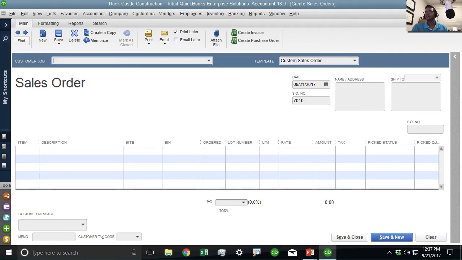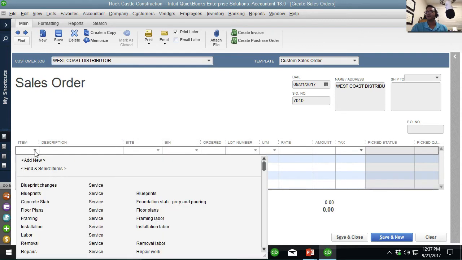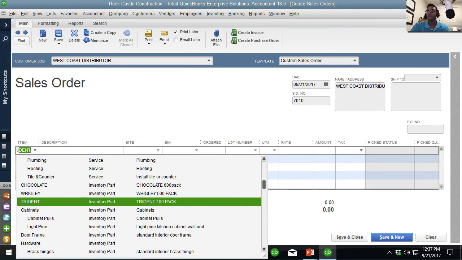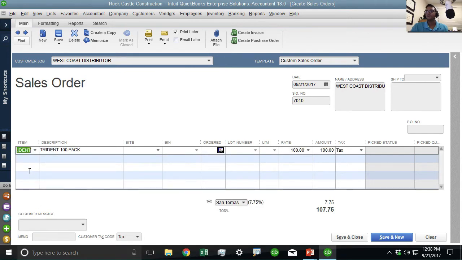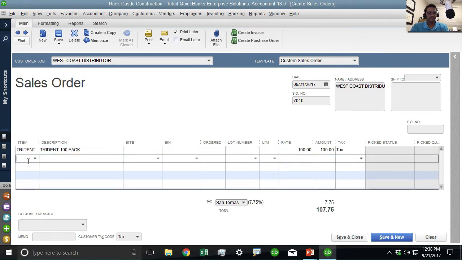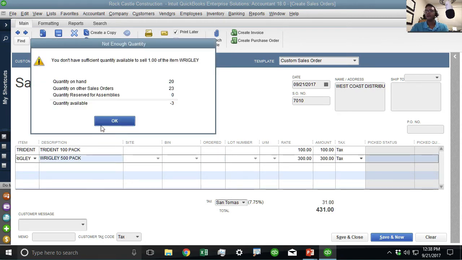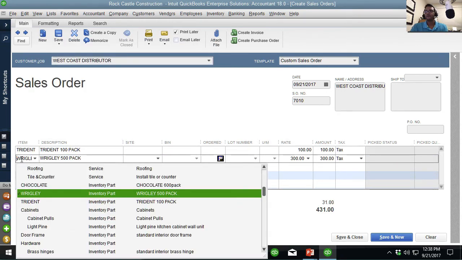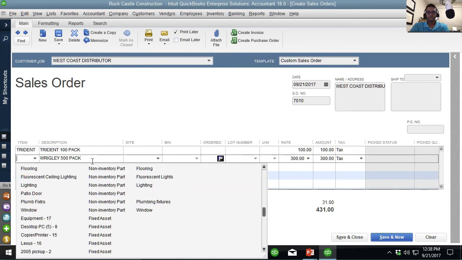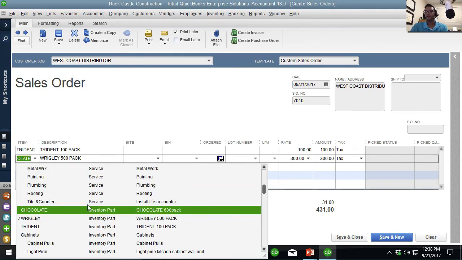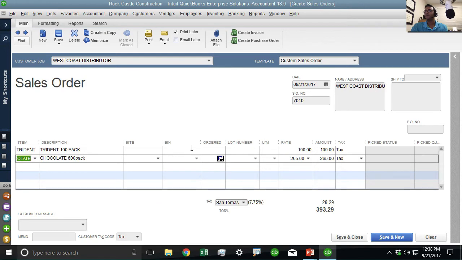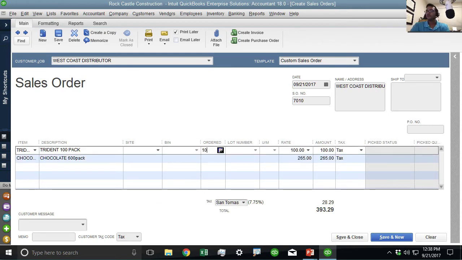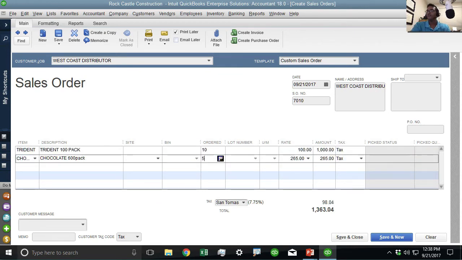I'm going to pick a customer, whatever customer from my list, and I'm going to pick the products that I want to sell them. Let's say I want to sell them this product, and this product. Okay, I don't have any of these. Let me pick another one, and this product. So I'm going to sell these two to my customer. This customer wants 10 of these and 5 of these.